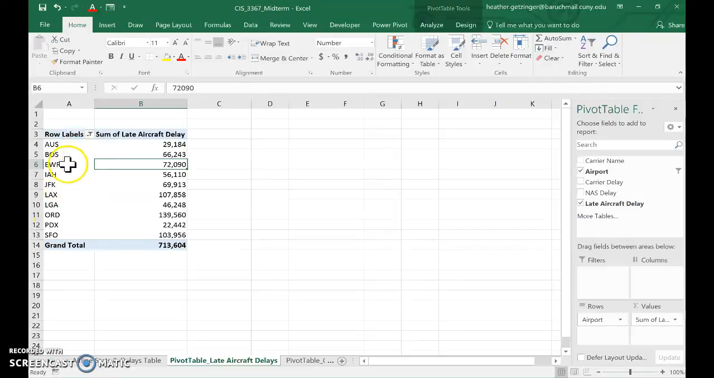So now here are my top 10 airports, and then I also moved late aircraft delay here into values and changed the value field settings from count to sum. And the reason why I chose late aircraft delay was because aircraft are often late due to clogged pipelines at individual airports rather than any issues with the carriers, so this seemed like a natural fit.